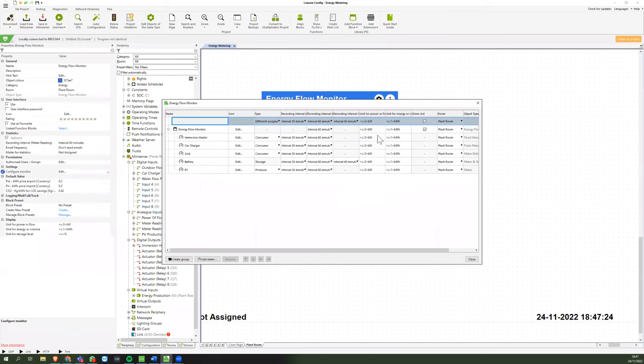So if I double click on it, this comes up. Now back to it. PV is obviously producer, so we can just select it from the drop down. Grid is going to be our grid. We have a car charger, consumer, of course. And then we have an immersion heater, which is consumer as well. So all of that is fine for me.